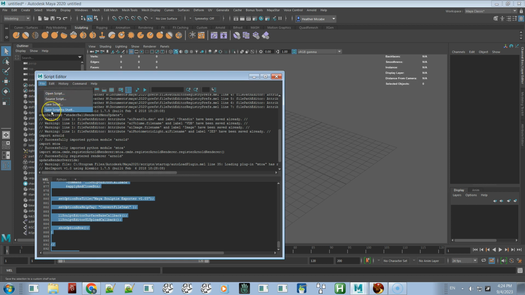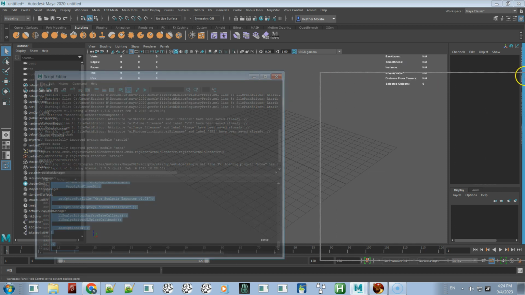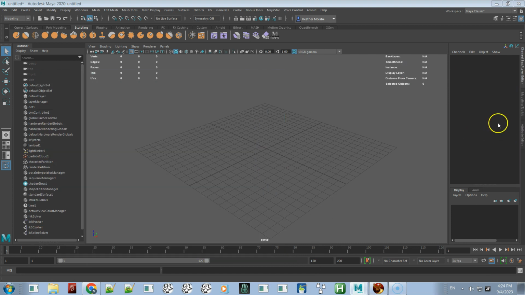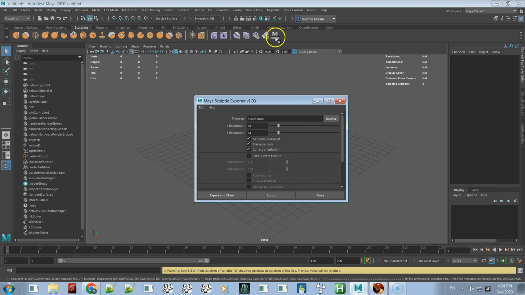Go File, Save Script to Shelf. I'm just going to name this Sculptie_exporter. Okay, you can name it whatever you want. And move this off to the side. Now we have that button there, Sculptie. It doesn't show the whole name because it's too long.